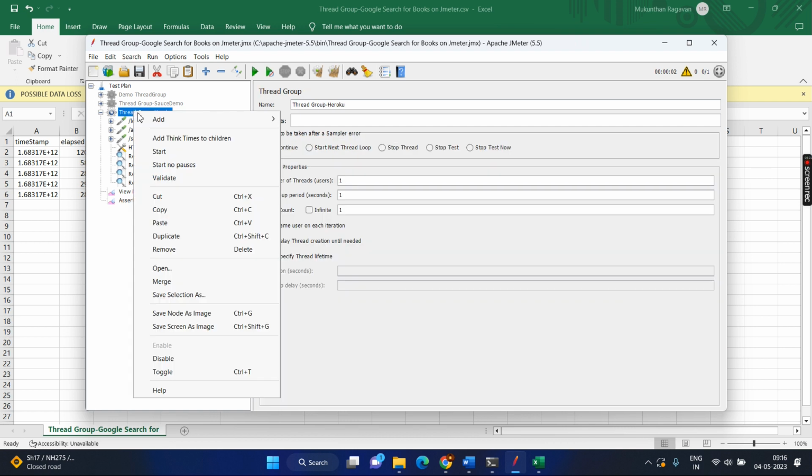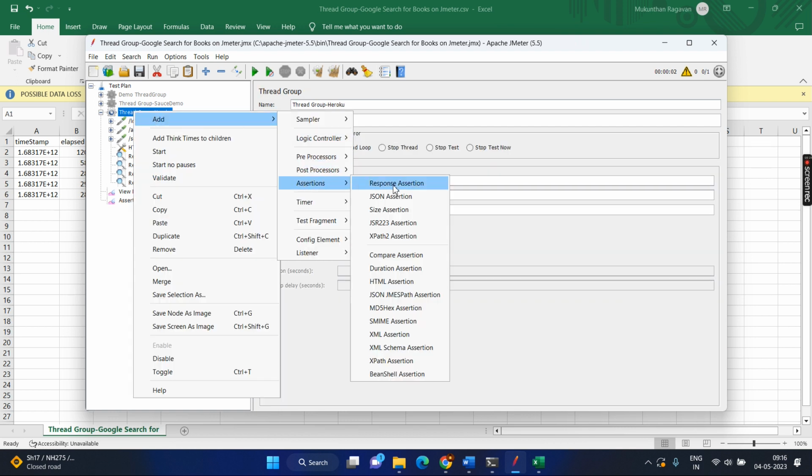In the same way we have different other assertions. You can see all those things here: response assertion, JSON, size, duration, and so on. Since the current example is for the HTML content or the text response in HTML format, we cannot do the JSON assertion. So based on different requirements, we might go into the other assertions also.